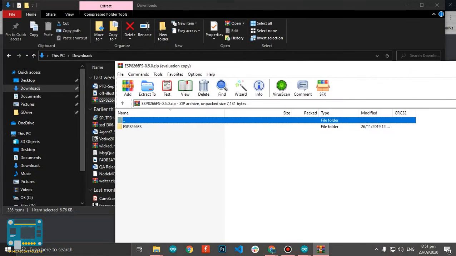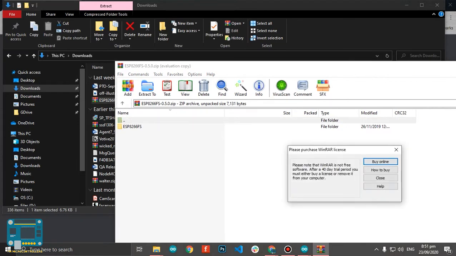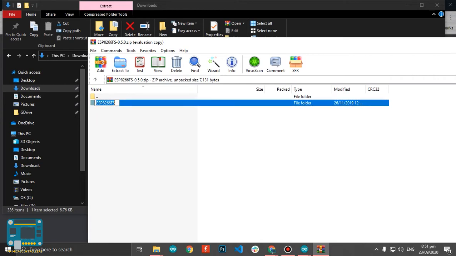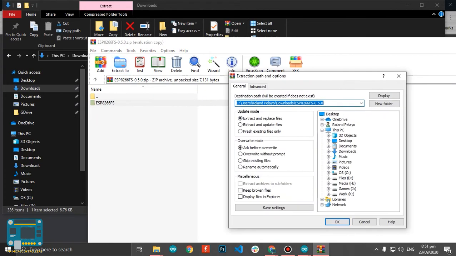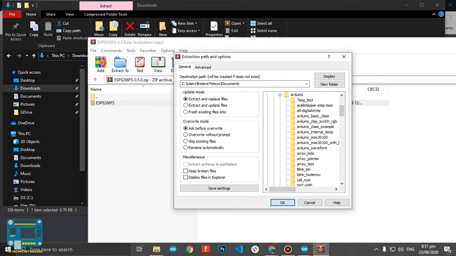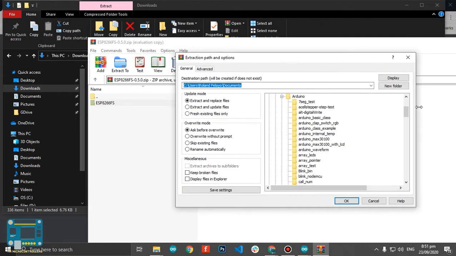You extract this one. Okay, let me just show you the contents of this folder. You have this and another folder, tool, then you have your jar file, it's a Java file. You extract this to your sketchbook location. By default, that would be on Documents, Arduino, and this is now your sketchbook location.